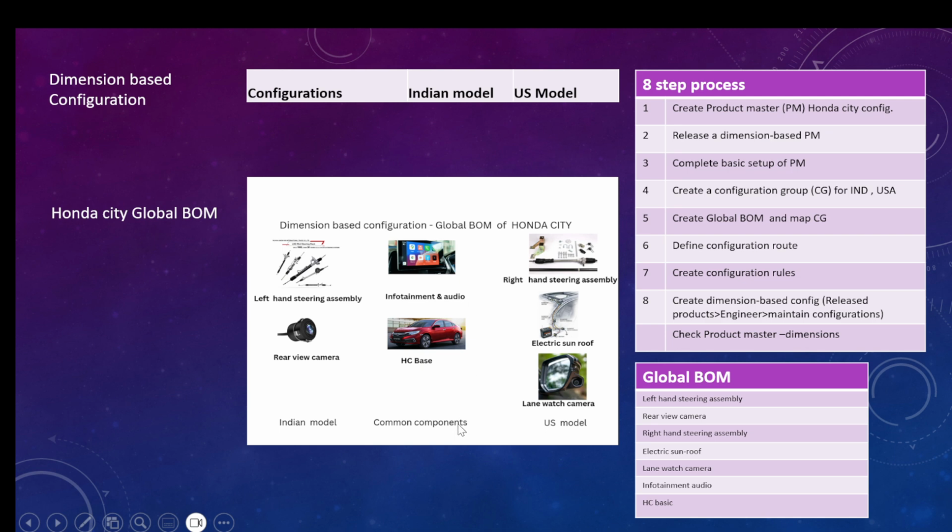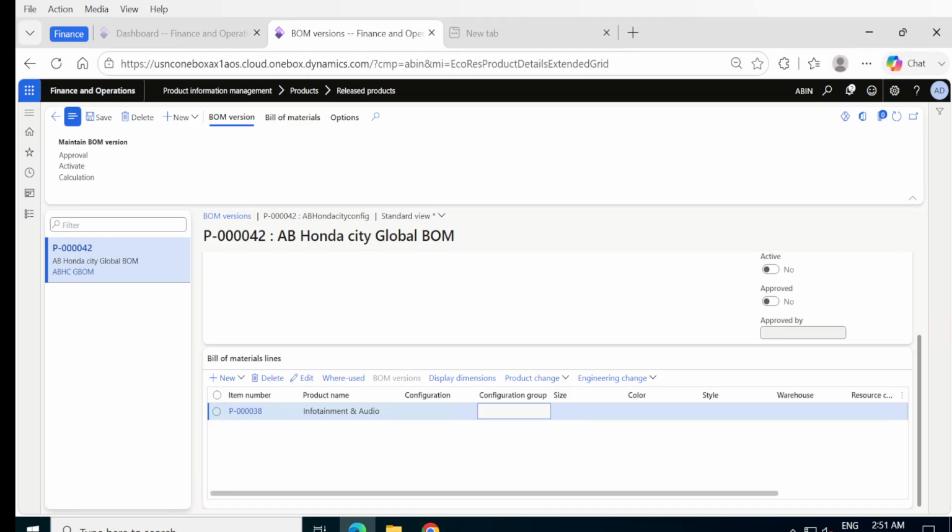So just to summarize, we need to assign a configuration group only when we have a specific version. If it is common, we don't need to assign a configuration group. That's why I didn't assign a configuration group for this component, infotainment audio. Okay. Now let me go back to the application. Okay. All right.